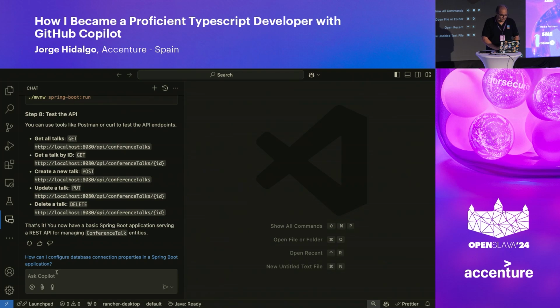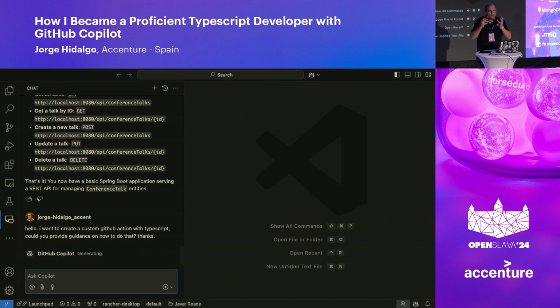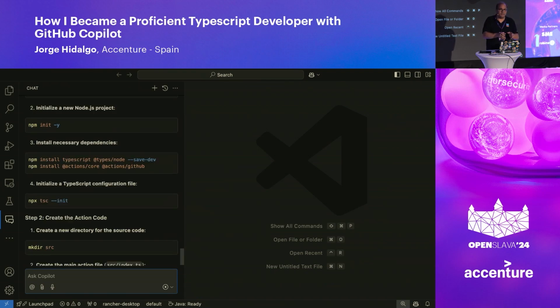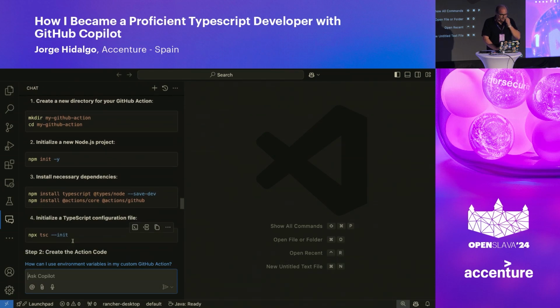Okay? So, hello. I want to create a custom GitHub action with TypeScript. Could you provide guidance on how to do that? Thanks. You don't need to be super precise with the question. You can even make some typos, etc. And the intention understanding of the LLM is quite good, as we can see with ChatGPT or other LLMs like Llama or whatever, okay? So when I look at this, I can see that it looks quite well.